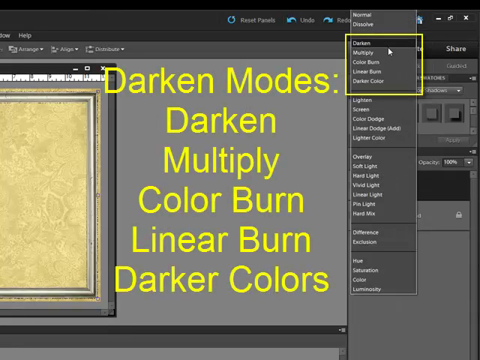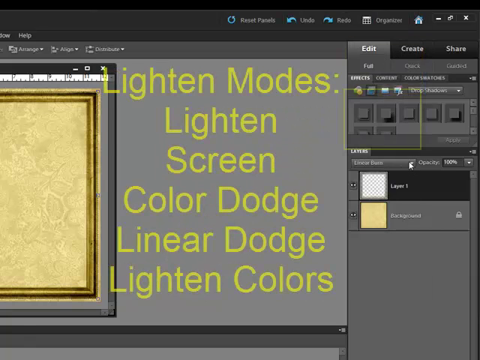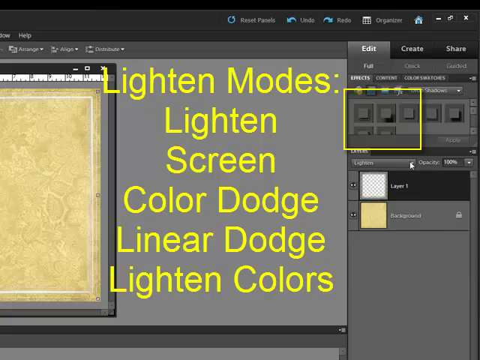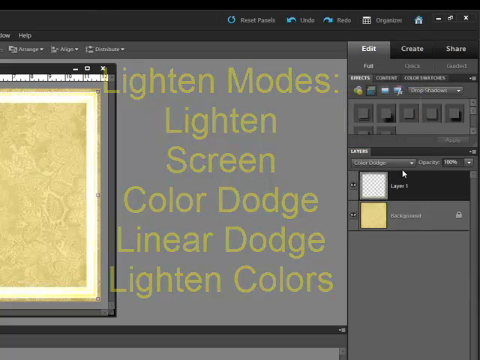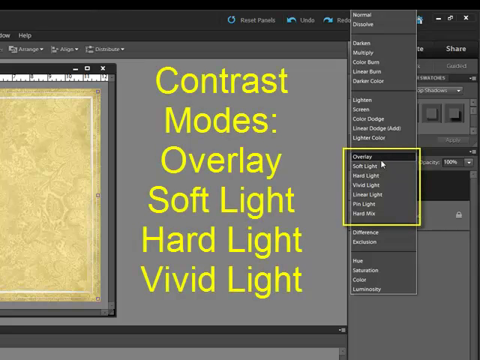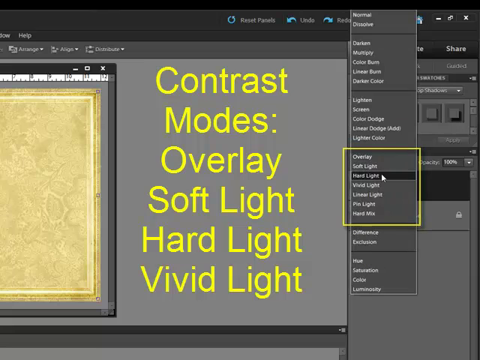The next section are the Darken modes. Darken modes look at the color information and burn or combine the colors in a way that always darkens the images. The next section is the Lighten modes. The Lighten modes look at the color information and blend the colors in a way that always lightens the image. The fourth section are the Contrast modes. These darken and lighten the image, boosting the contrast.